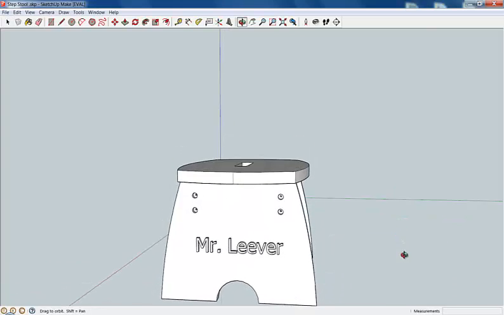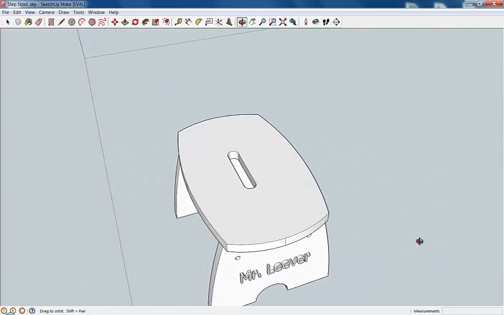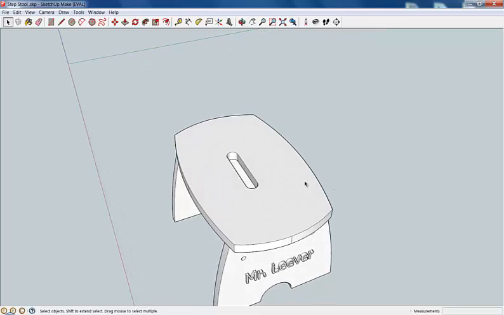Okay, the last thing we're going to do is put some dimensions on this thing. Dimensions are how big the object is, so we know how big to cut our pieces. The dimensioning tool is this tool right here. I'm going to go ahead and click on that.